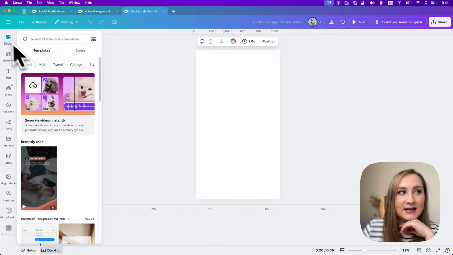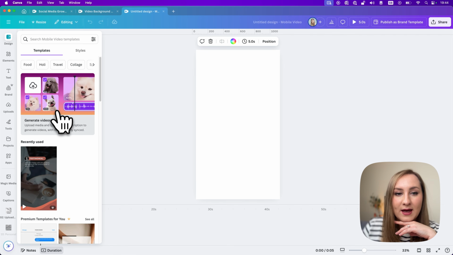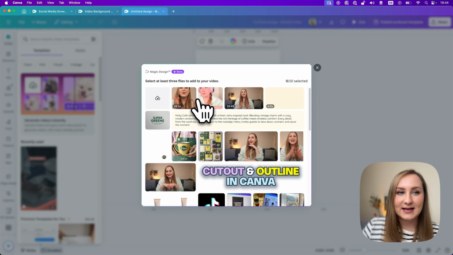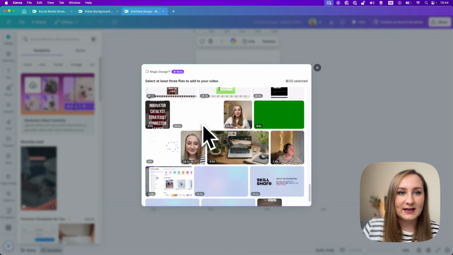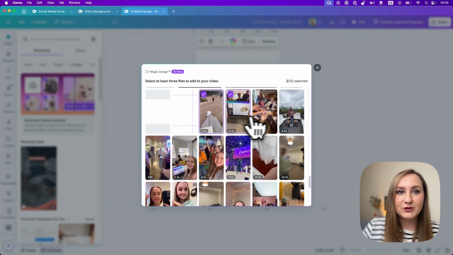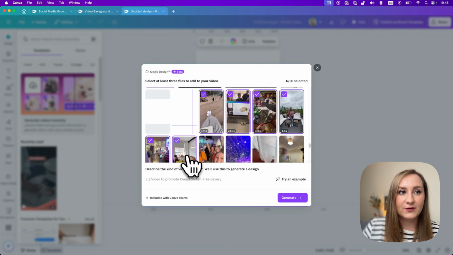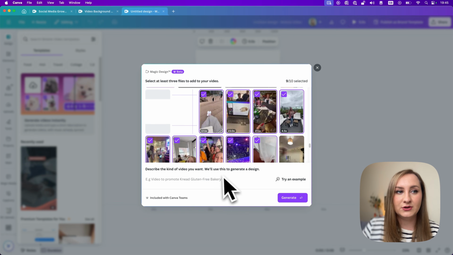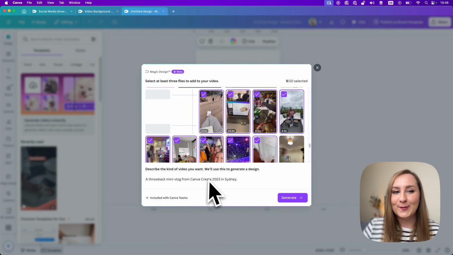And to the left in the design tab that opens up normally, I can see this generating panel. Now, once you click on it, you'll find out that this is actually what Magic Design is. This is where you find it. And I can just scroll down to find these clips. From here, you can choose up to 10 photos or videos of your choice that you've uploaded already to your account. And this panel pops up where you can describe what you want the video to be. Now, I want a throwback mini vlog from Canva Create 2023 in Sydney, since Canva Create in LA is coming up, and I'm so excited for it. And I can just hit generate.